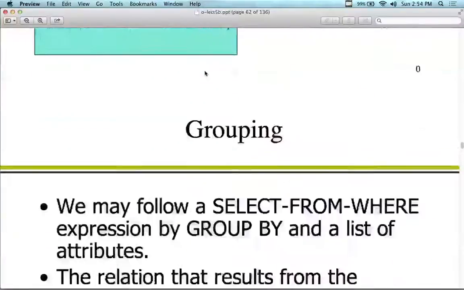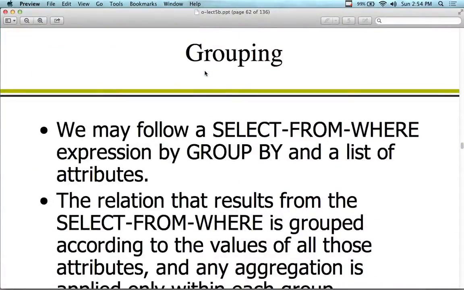So, grouping. Not the first time that's happened in a class. All right, so we have grouping as well.